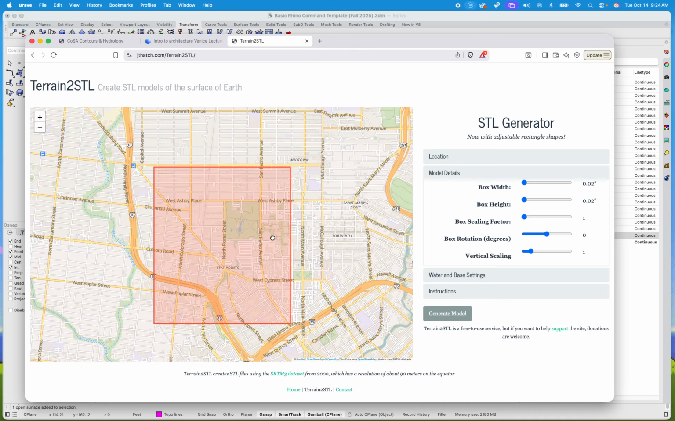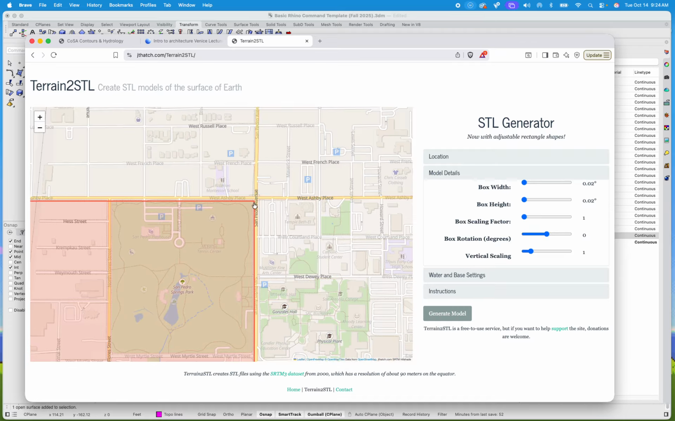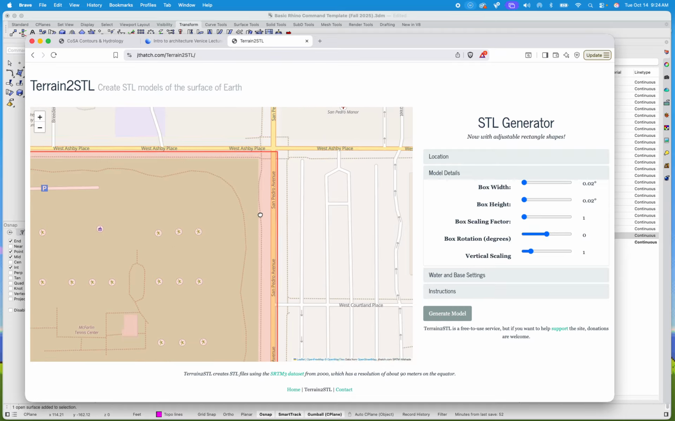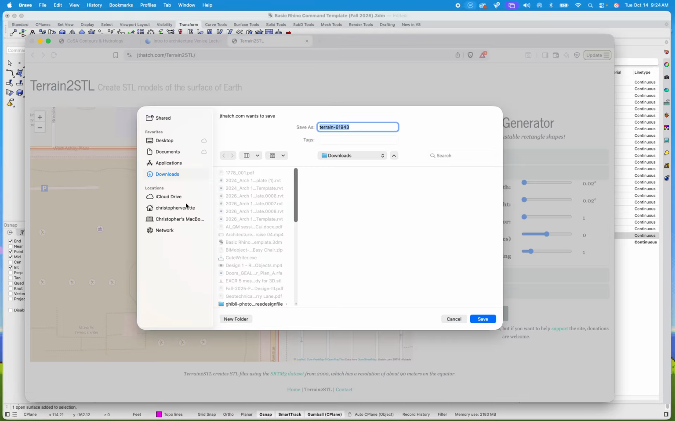One thing I would suggest is putting your selection actually in a corner of something. It's a lot easier to find, right? So if I was trying to get this exact portion of my area, I'd probably do something more like that. That way, at least I know it's in this general vicinity of the model itself. However, then I generate the model, download, downloads, save.